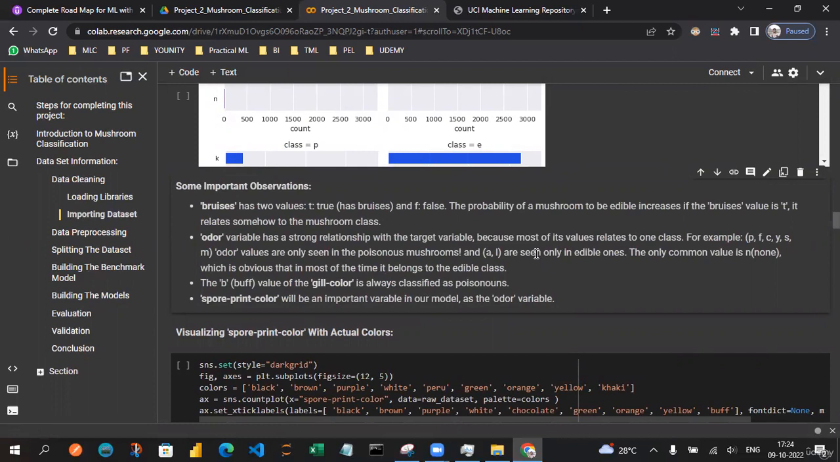true and also false, and the probability of these mushrooms being edible is going to increase if the bruises value is going to be T. So if suppose this is going to be a mushroom classification, at that time we require the bruises values as T or false. True or false basically tells about the probability of the mushroom being edible going to increase or not.